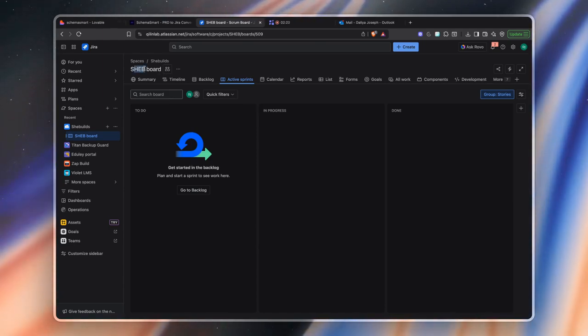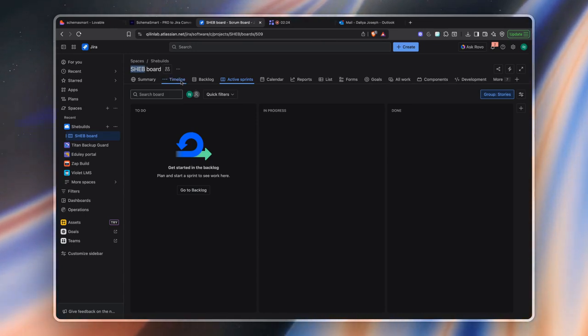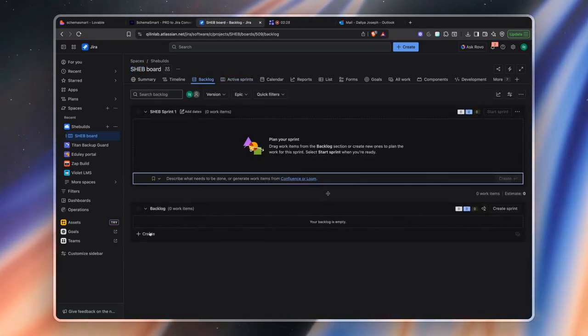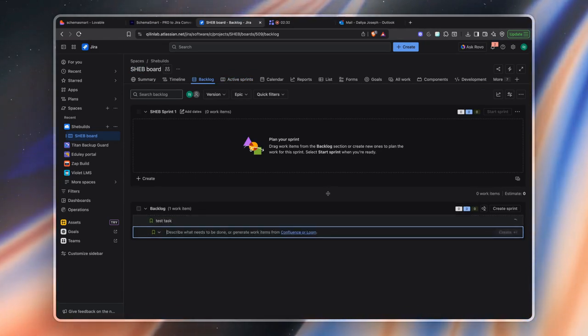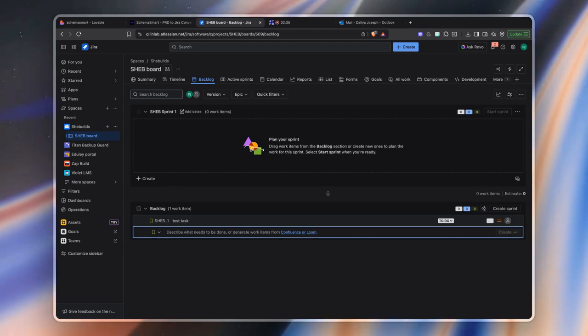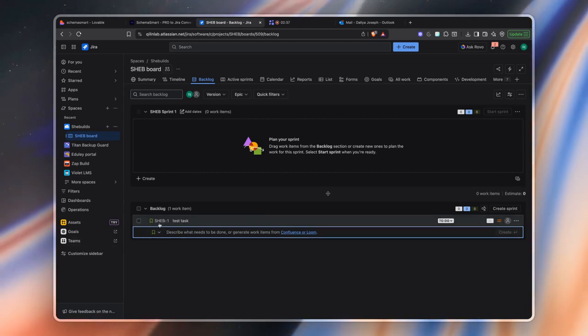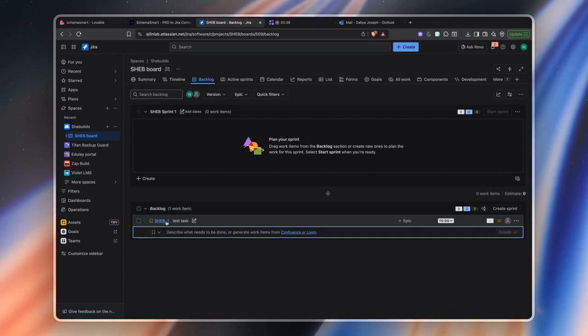If you're unsure about your project key, here's how to find it. Go to your backlog, then create a test task. You'll notice an alphanumeric prefix once the task is created. In this case, it's SHEB-1. That SHEB is your project key.